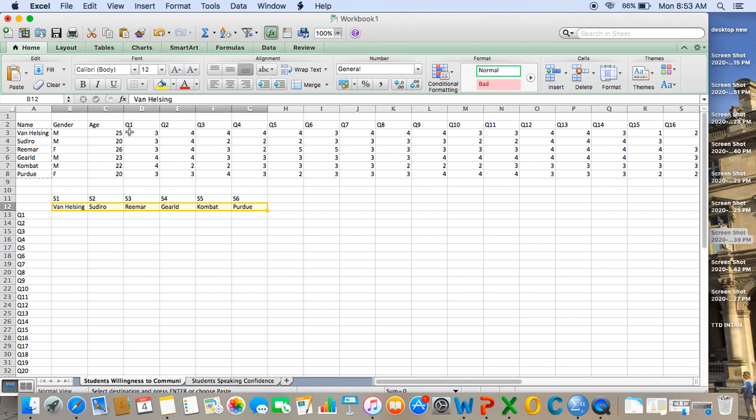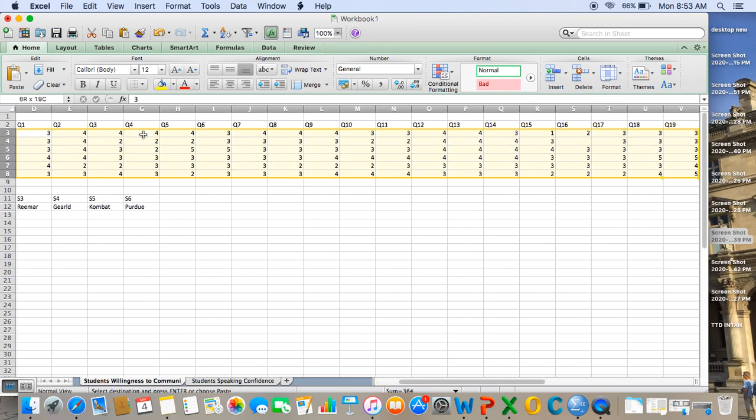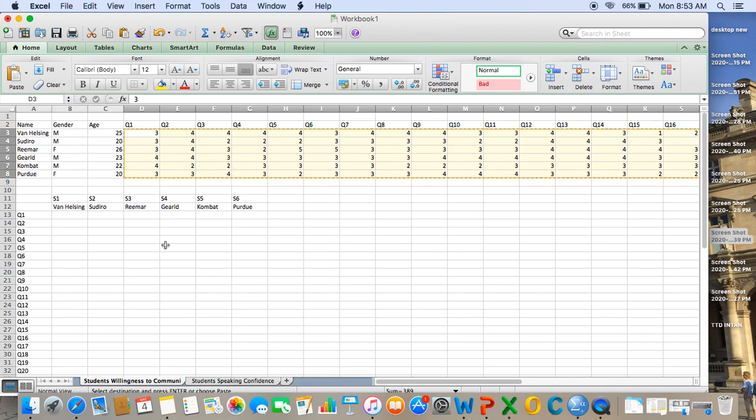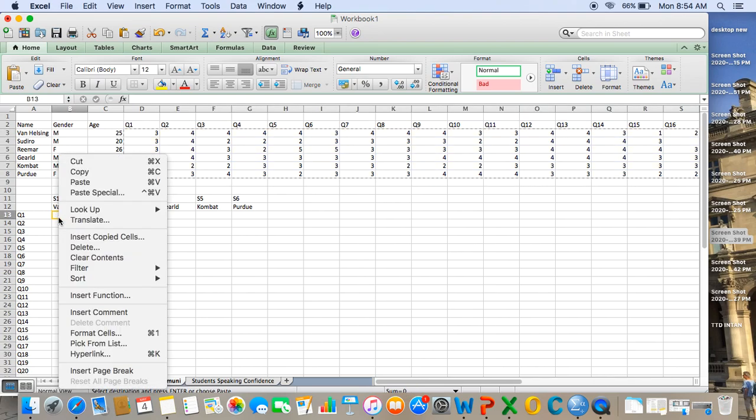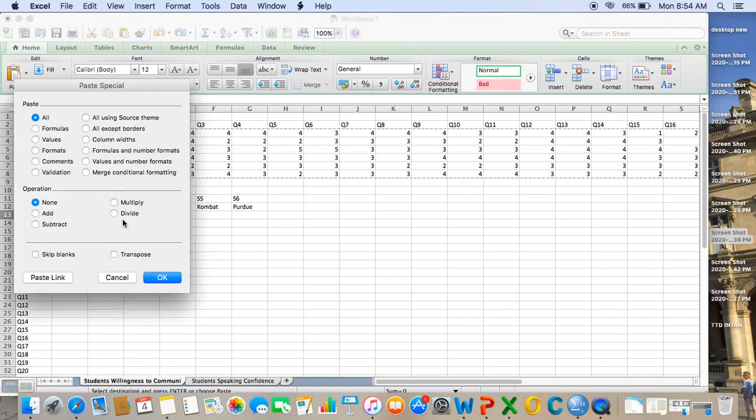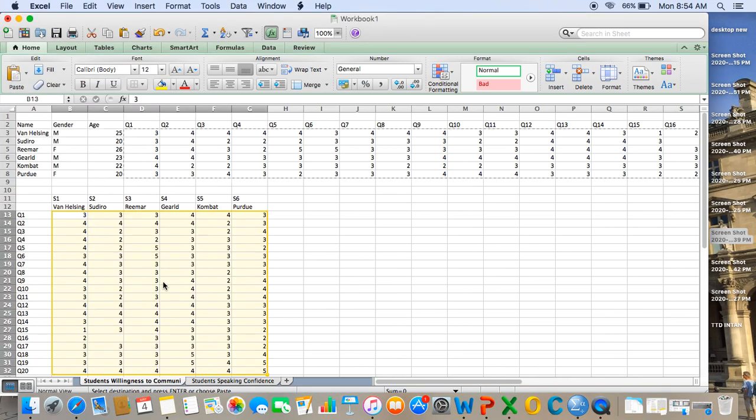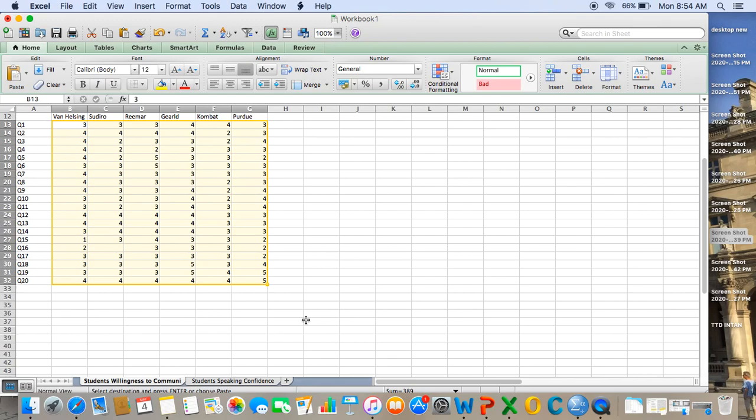Okay, and then you do again copy pasting and transpose, but pay attention. Q1, just block them all, and then copy, and right away here, Van Helsing, paste special, not only clicking transpose but also values and number formats. Okay, ta-da, you have them all.